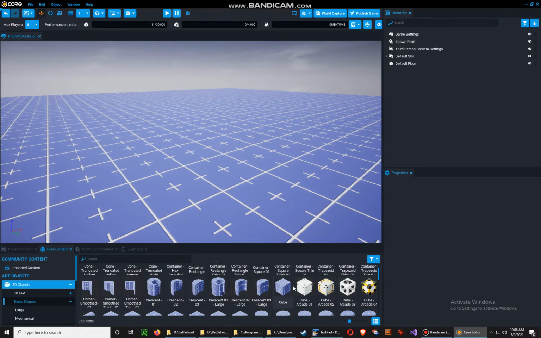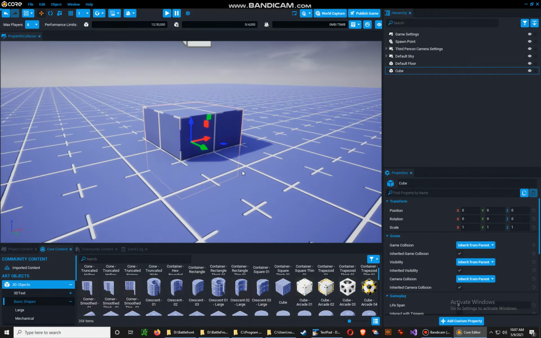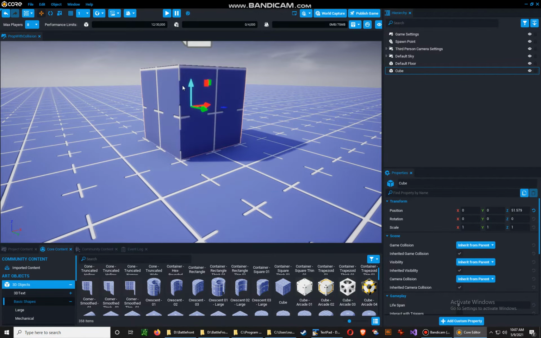In this video, I'm going to show you a problem that many people encounter, which is how to handle collision when creating props in the client context. So first, I'm just going to add a prop to my world. Just going to go ahead and reset that location. And in this case, I'm just using a cube.